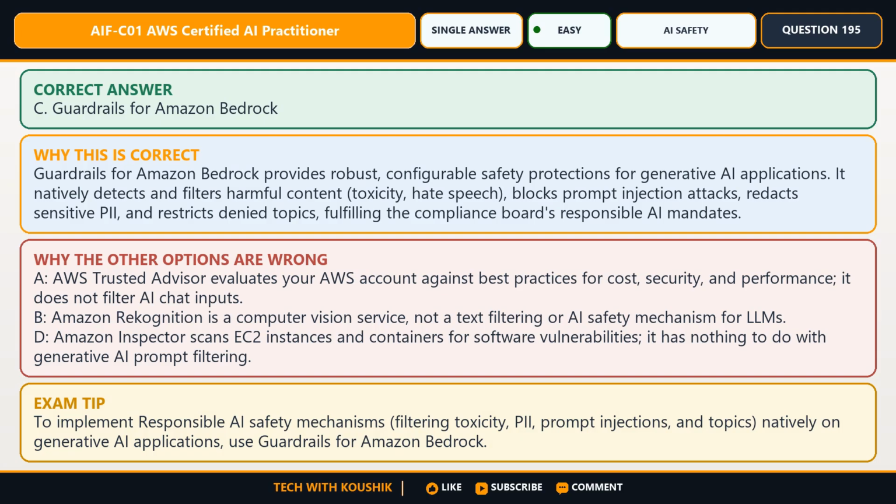Here is how to rule out the alternatives. A. AWS Trusted Advisor evaluates your AWS account against best practices for cost, security, and performance. It does not filter AI chat inputs. B. Amazon Rekognition is a computer vision service, not a text filtering or AI safety mechanism for LLMs. D. Amazon Inspector scans EC2 instances and containers for software vulnerabilities. It has nothing to do with generative AI prompt filtering.